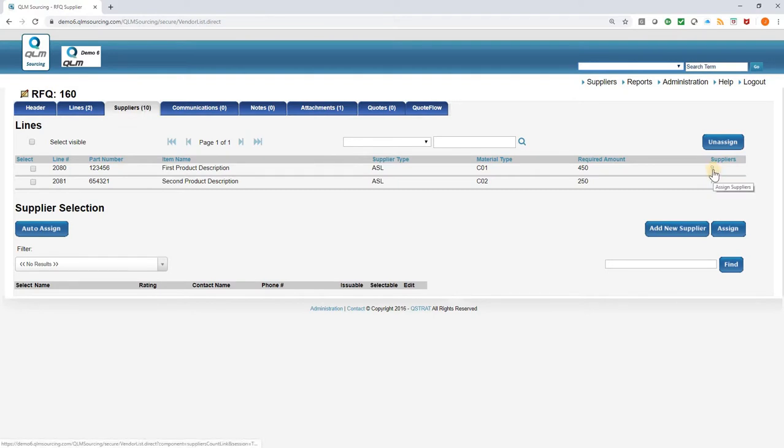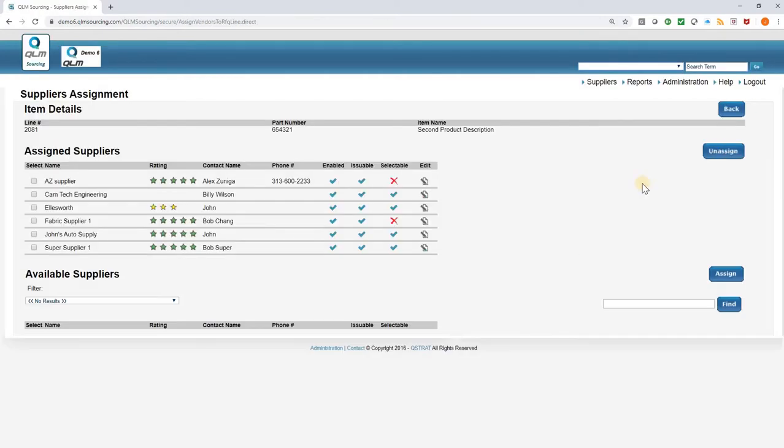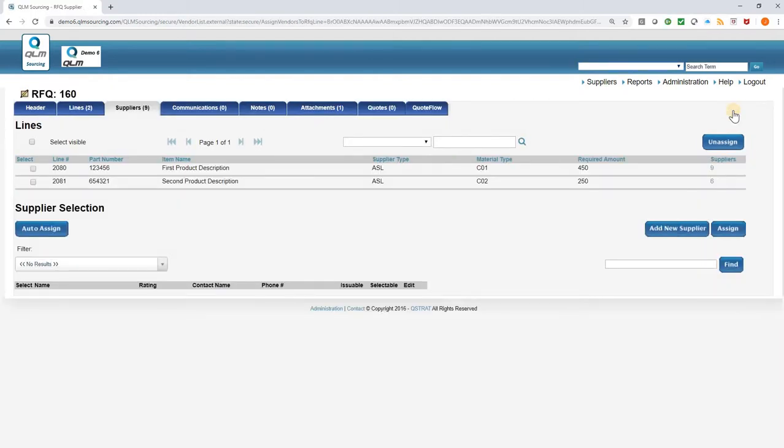So in this case, I've got 9 suppliers that have been assigned to the first line, and then I've got 7 suppliers that have been assigned to the second line. And then, of course, once I have those settings, I can still manage those simply by clicking unassign, or I could find new suppliers here in this selection as well to manage the actual suppliers that this is going to go out to.